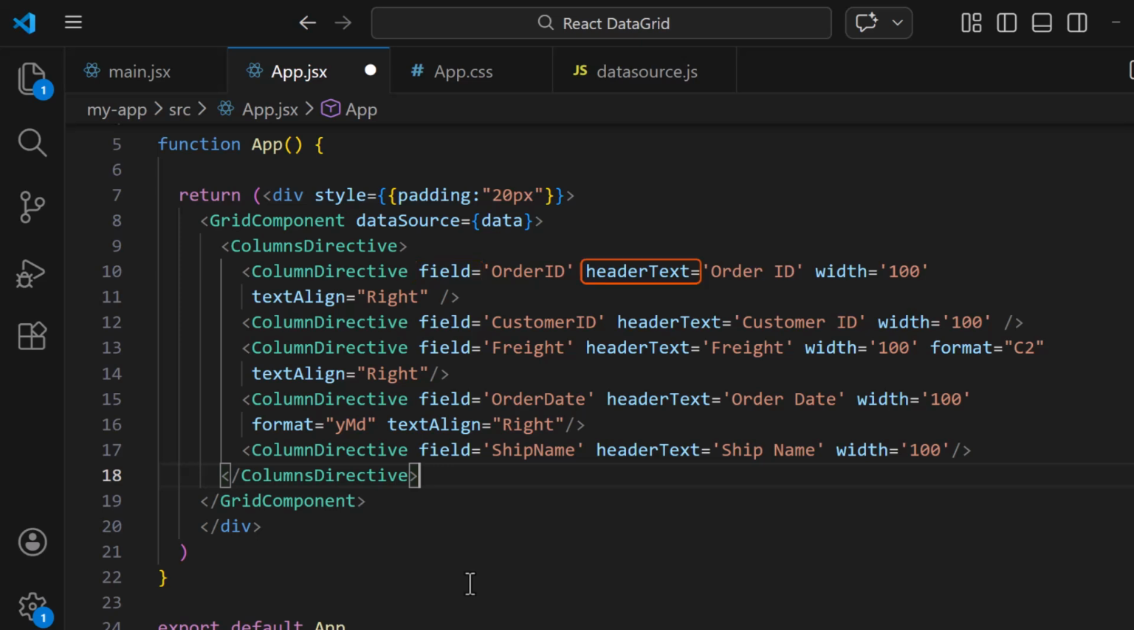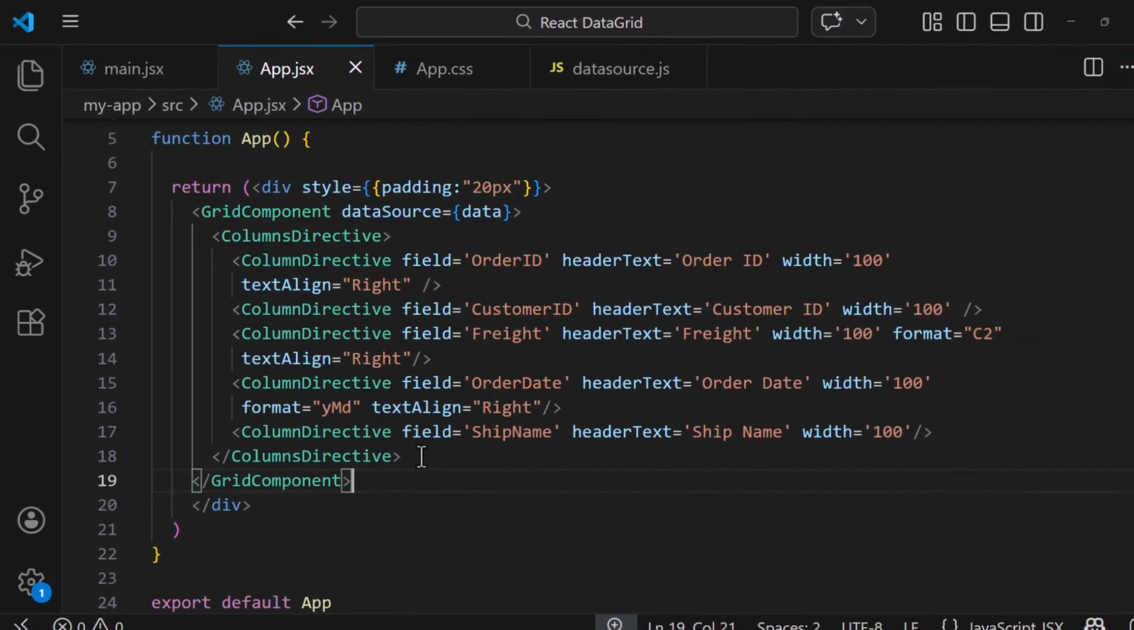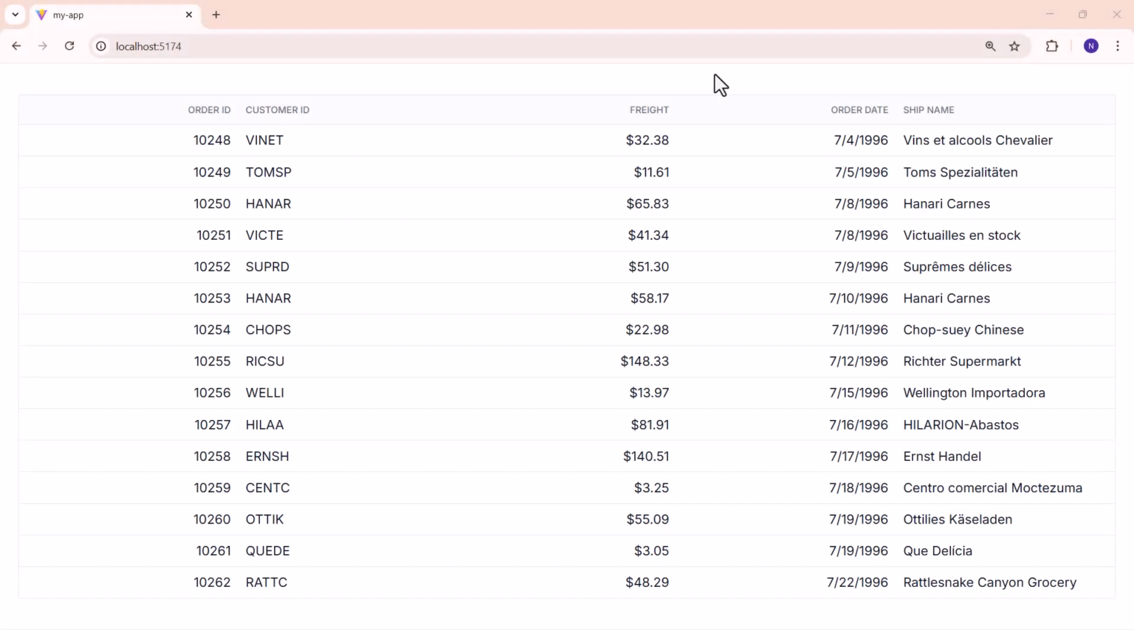The headerText property will change the display text of the column, and the textAlign property will align the content of the column. The format property will allow us to set the currency format or date format to the column. The width property will set the desired width of the corresponding column. Let me show you the output of this code. The data grid is now displayed with customized and formatted columns.